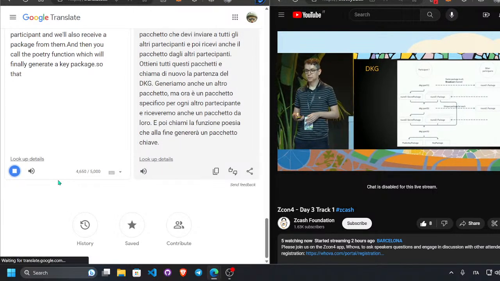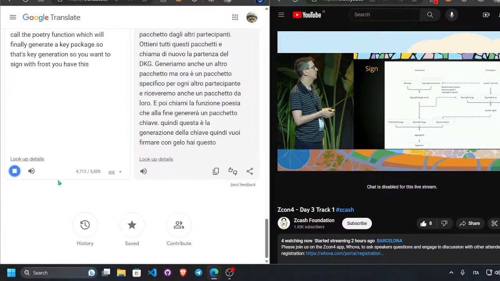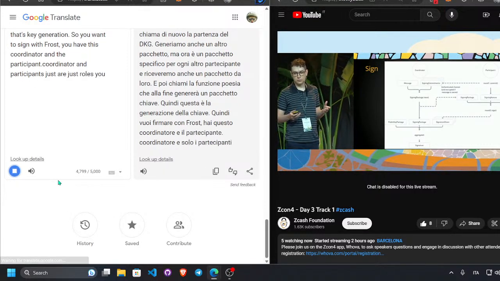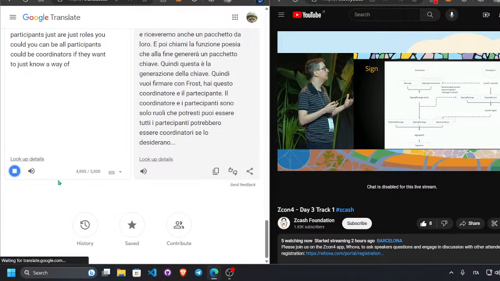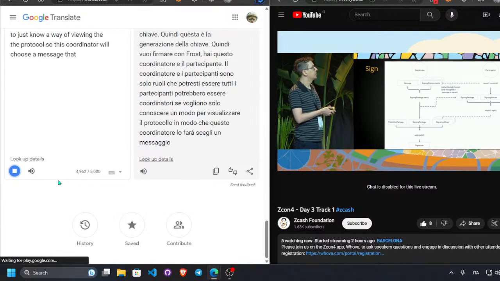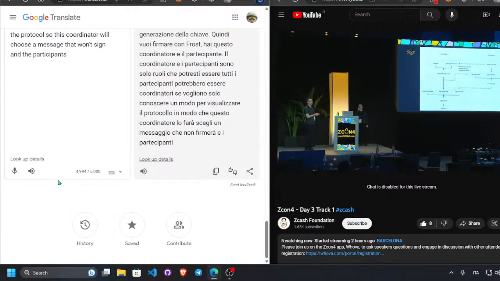So that's key generation. Now you want to sign with FROST. You have this coordinator and the participants. Coordinator and participants are just roles. All participants could be coordinators if they want. It's just a way of viewing the protocol. The coordinator will choose a message that it wants to sign, and the participants will run this round 1 commit function to generate commitments. We send them to the coordinator, which will create the signing package, which contains the message and the commitments, and send it back to each participant.